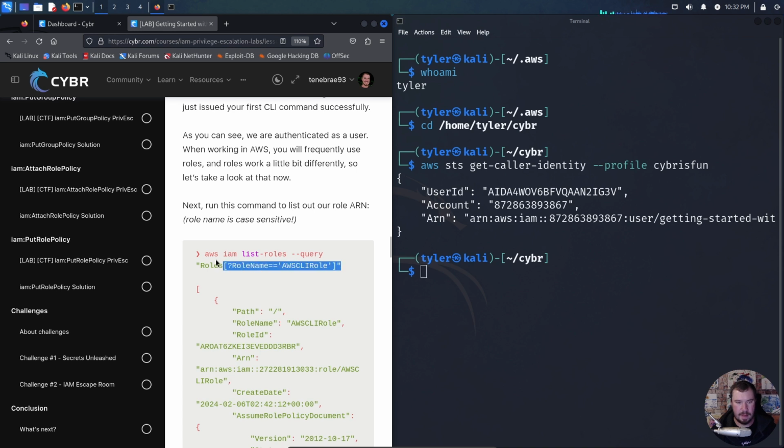Although you can copy and paste this out, I always recommend, whether you are learning AWS, whether you're learning Python, whether you just learn how to use Bash, try not to copy and paste from labs. Try to type it out, because it's important to build a muscle memory as you work on these different commands.